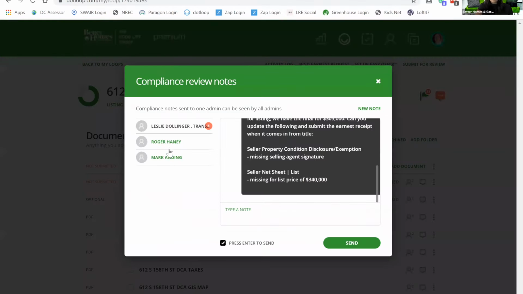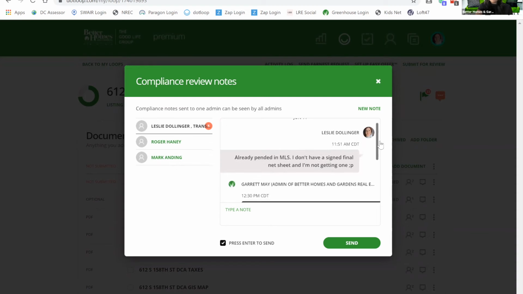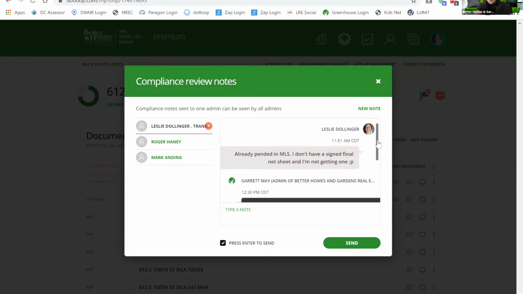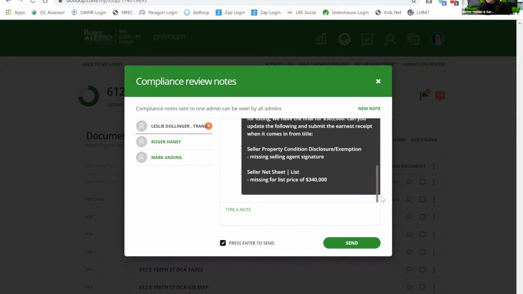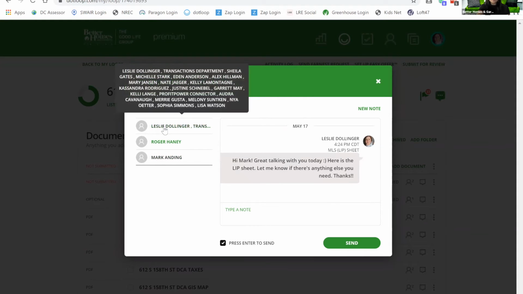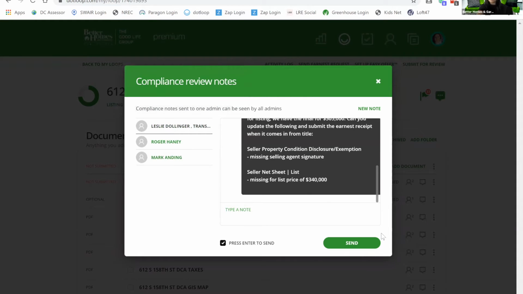So here we have, obviously, all the different pieces of things that I'm missing. I'm sure you like my note about I didn't get a final net sheet and I'm not going to get one. That's real nice, right? Anyways, so you can see all of the communication that you've sent, right? So it's great seeing and being able to have everything all in one piece.